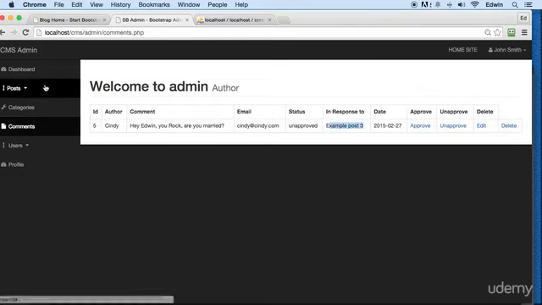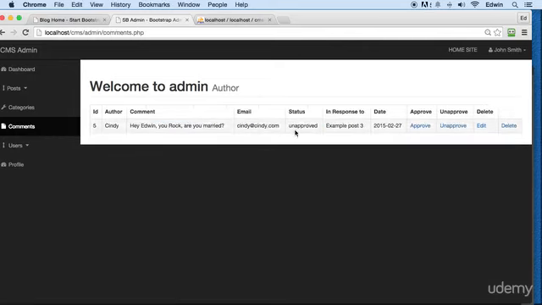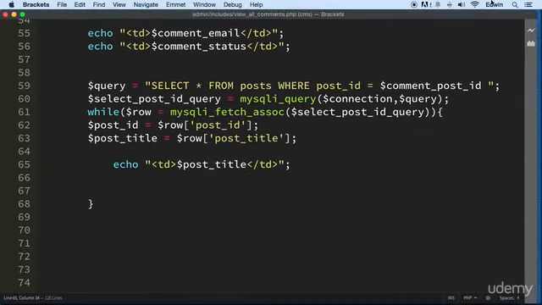Beautiful. As you can see here, we go back, we see this example 3 right here. So when we click on it, that means that this comment is related to that. You see it? All right. Perfect. So it's coming in.